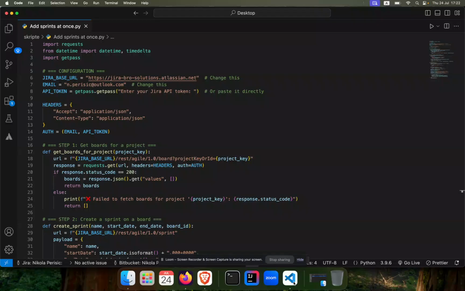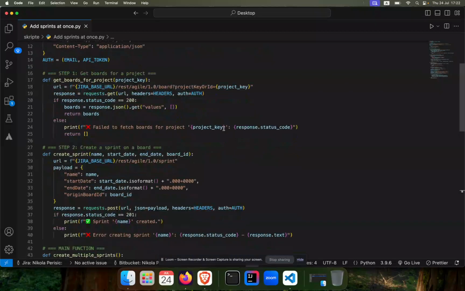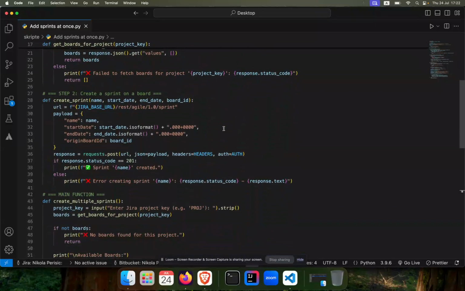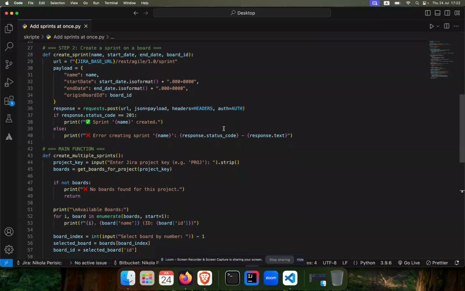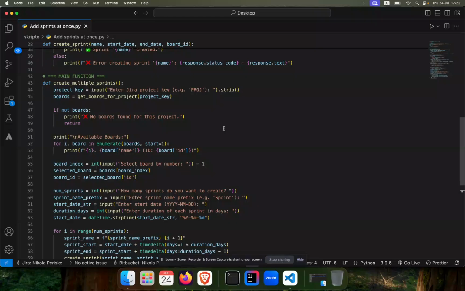Of course, we're talking about another Python script that actually does this for you. It goes through all of the possible boards within the projects themselves. And it also asks you to enter your project key. When you enter your project key, you're also selecting a board by the number, which is the ID of the board itself. And then it asks you how many sprints you want to create.